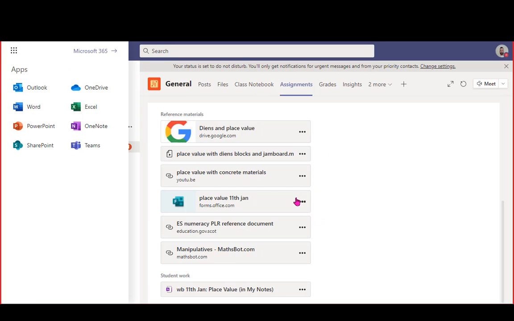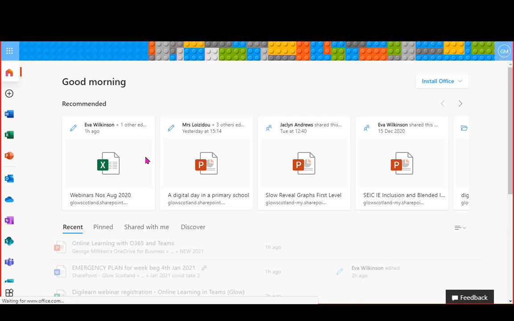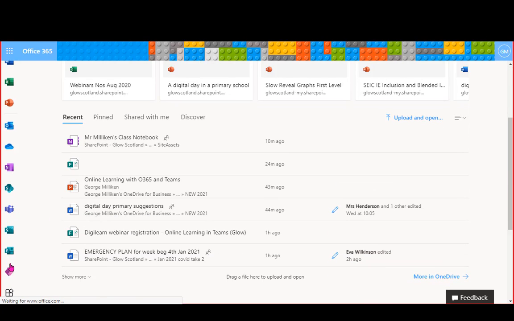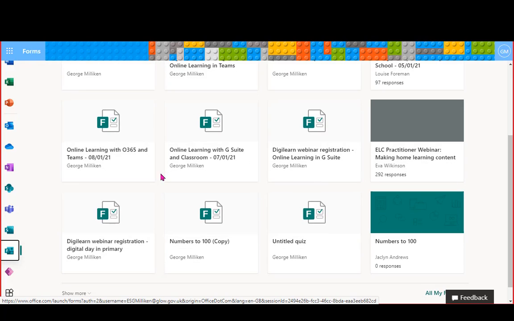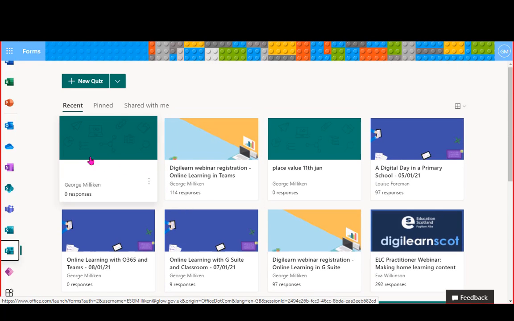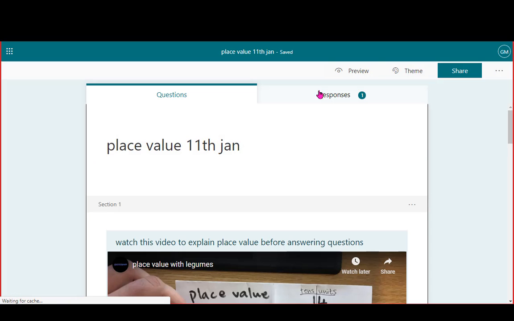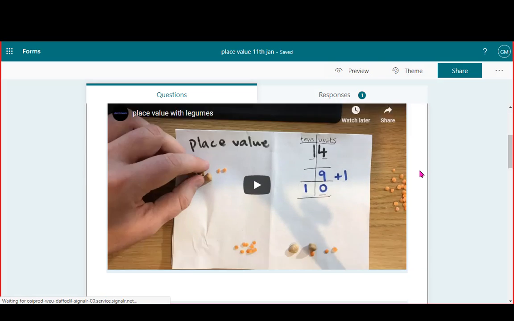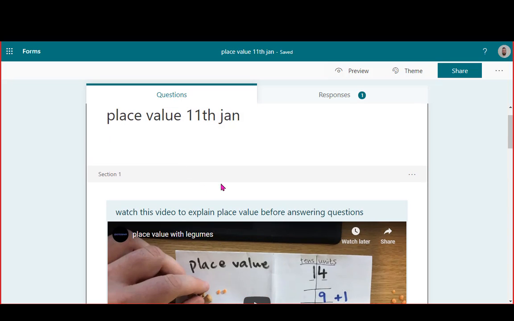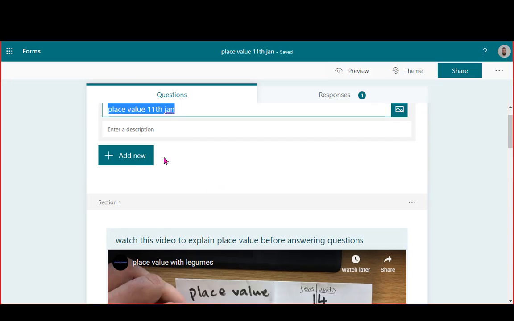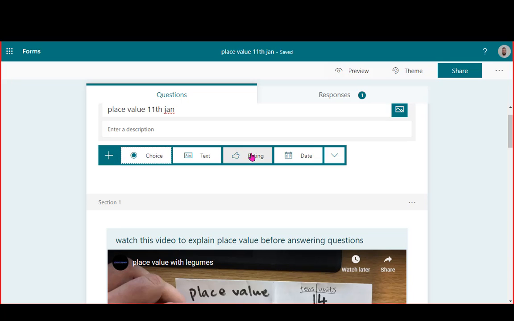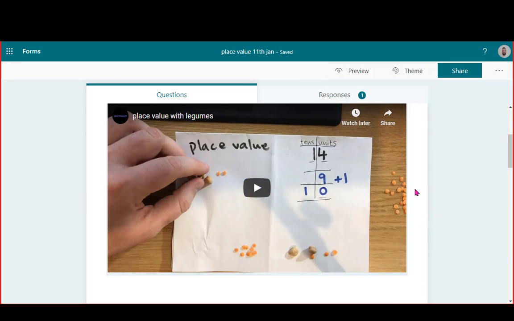So as the teacher, what I will see is with my form, if it will open up for me here, Forms looks a wee bit different. If you've not used it since before Christmas, they've changed the layout a wee bit. So this is my place value form that I've made, and when I've created it, the first bit I've done is, I can put in my information here, and I can add new at the very start, so I can put a multiple choice, a text question, or a section. I like to put a section in at the start, and then what I can do in a section is add a video.